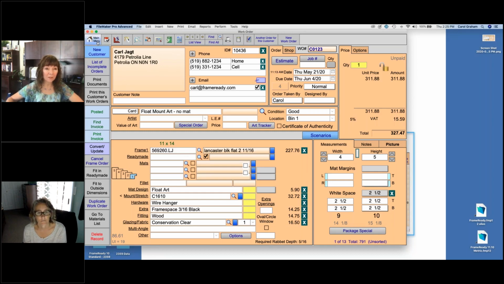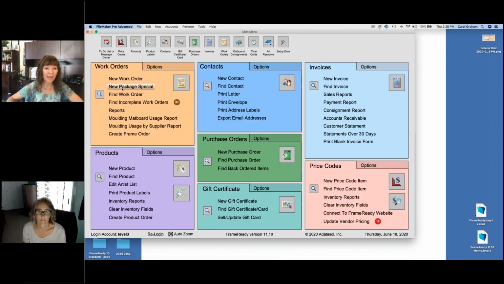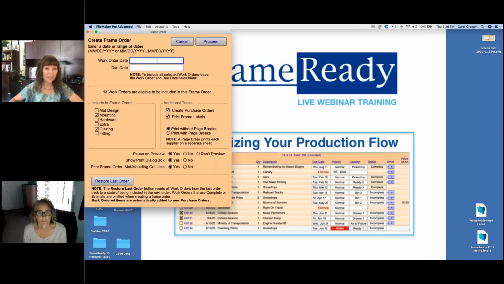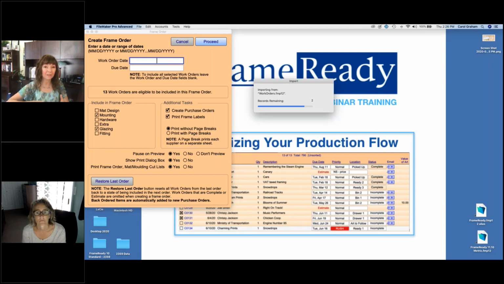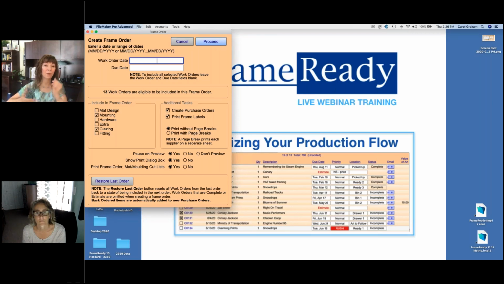So I'm going to go back to the main menu now. And when I click on the button for create frame order, I'm going to leave the dates blank and proceed. It does take a few minutes for it to compile the list, but the nice thing is that it's easier than you sitting there with each page of the work orders and going through, and I need 6 feet of this molding, and I need 7.5 feet of this molding, and I need half of this mat board here, and I need another quarter here. So this is going to compile that entire list for you.